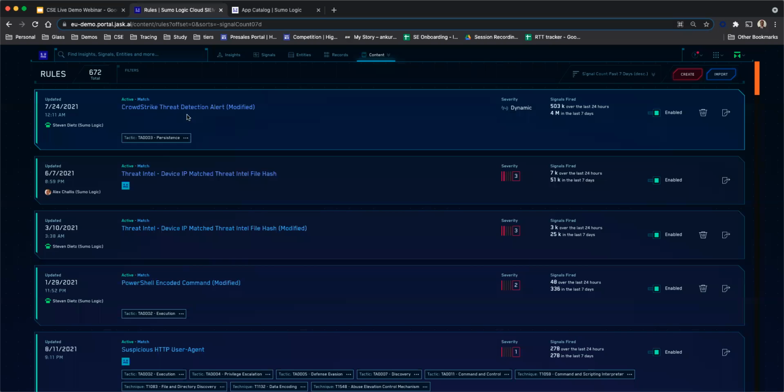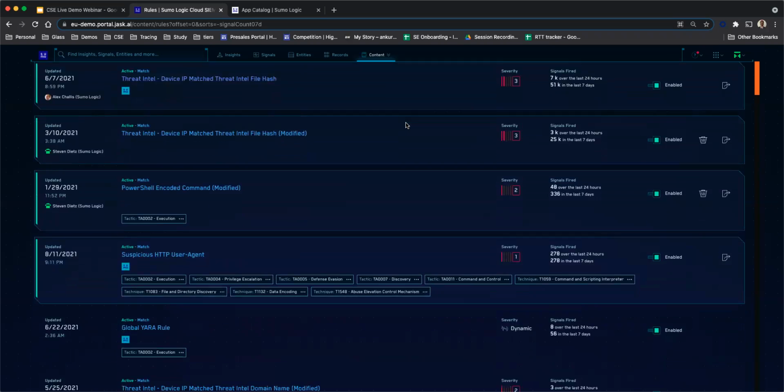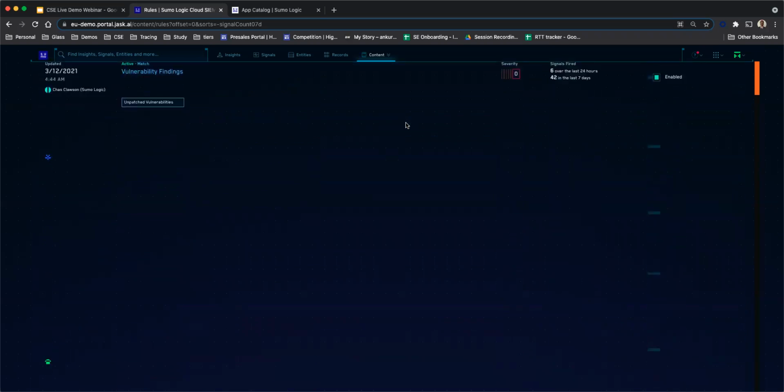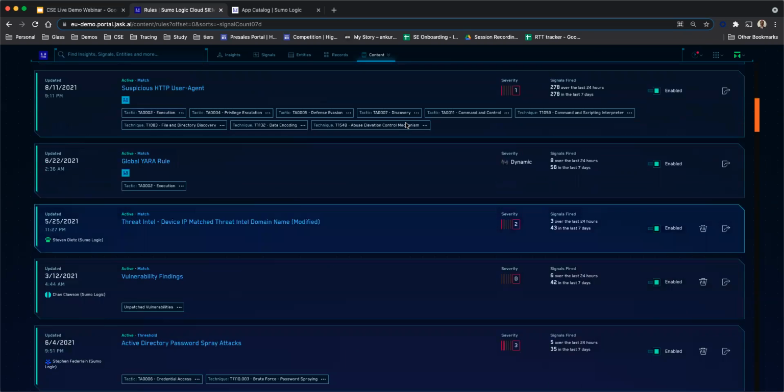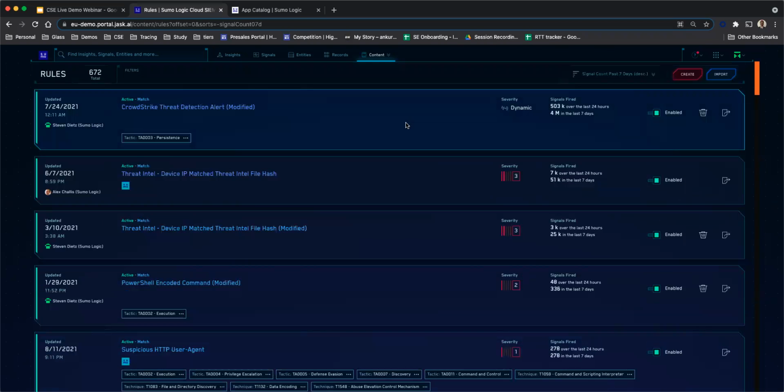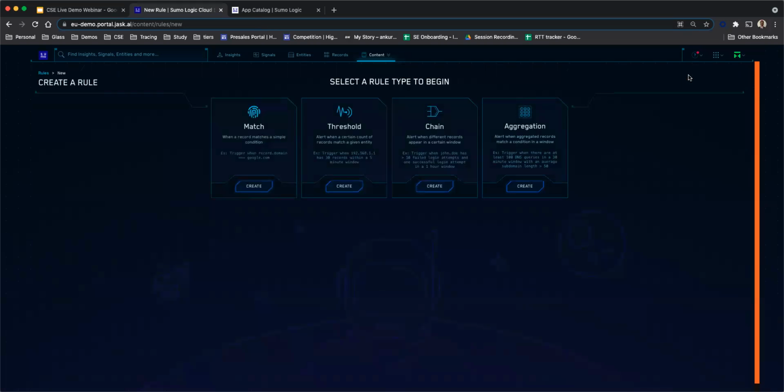And you can see these are the rules which are actually matching the incoming traffic. And whenever there is a potential match, then this gives rise to a signal. And you can create your own rules as well. So I'm going to show you how you can create your own rule. There are 4 different types of rules that you can create.